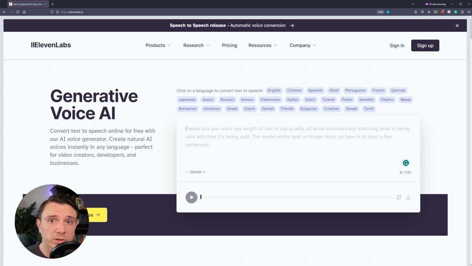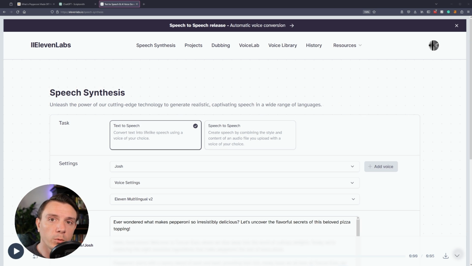From all of the tools that I've been playing with, 11 Labs is by far the best option for generative voice. I'll include a link to this tool in the comments and also in the description below, and just be sure to follow along. So when you're ready to create the voiceover, we're just going to navigate to speech synthesis.